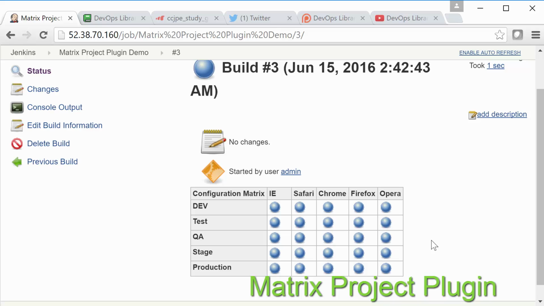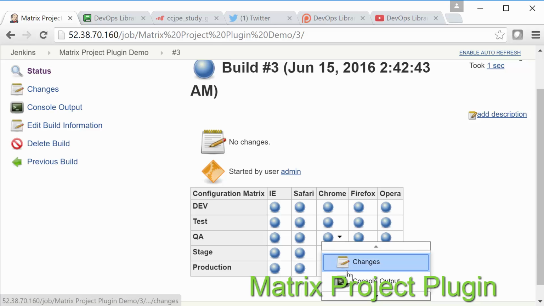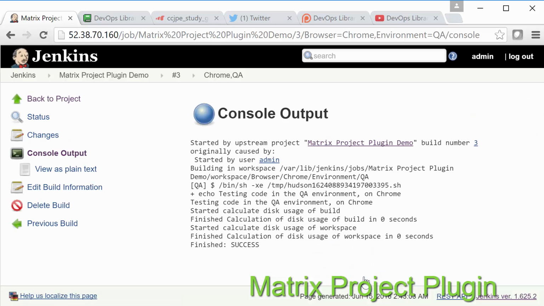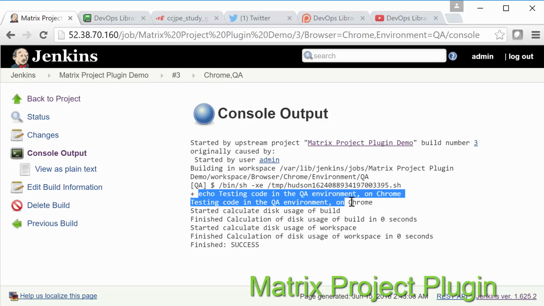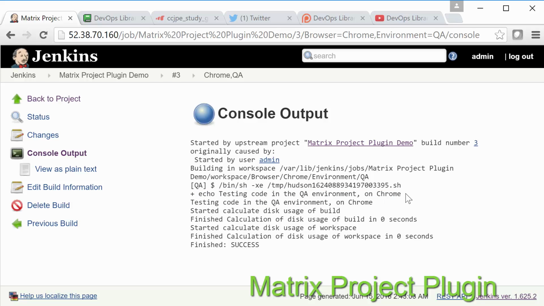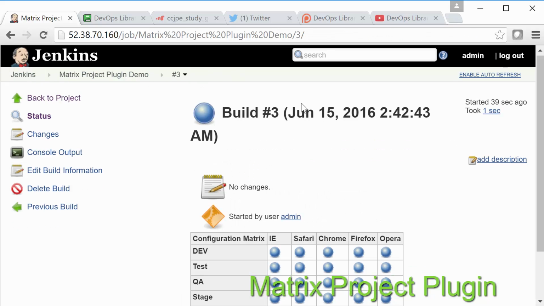Let's go ahead and click one of them, then view the console output. I'll go with QA testing on Chrome. See, we were able to try every possible combination of environment and browser all from a single job. It's really pretty cool, isn't it? For the exam, remember that the Matrix project adds the multi-configuration project job type, and also make sure you understand how many builds a multi-configuration project creates. Don't worry, it's pretty easy to remember.